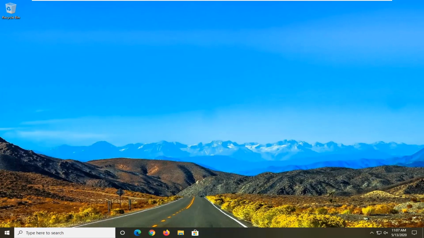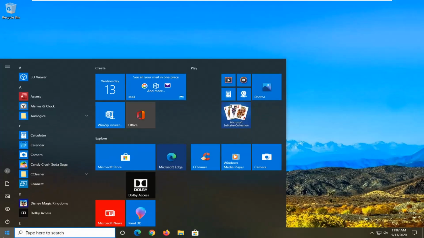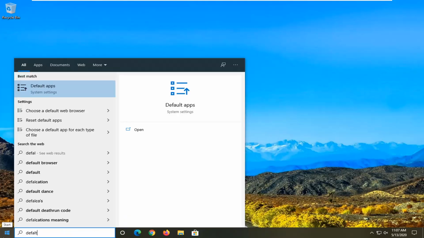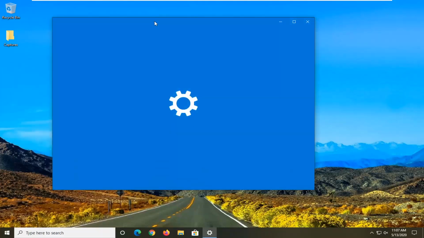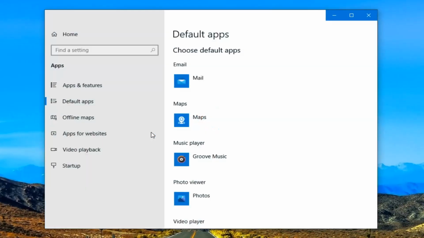Another thing, I would suggest changing your default apps to Windows Media Player. So open up the start menu here and type in default. Best match, or one of the best matches underneath Settings, should say Default apps. Go ahead and select that. You could also get to this by going through Settings and then selecting the Apps tile as well. And then you would see Default apps on the left side. You just would select that.